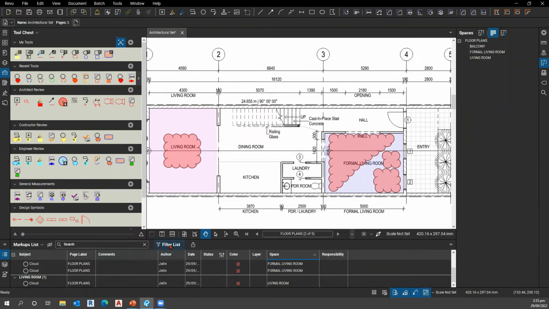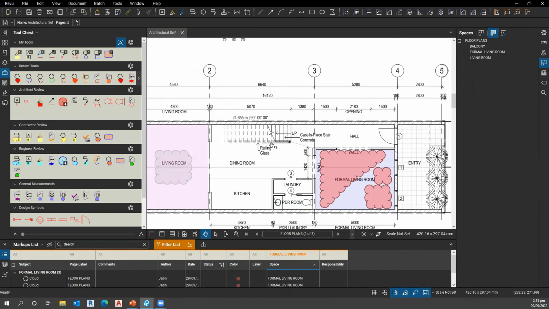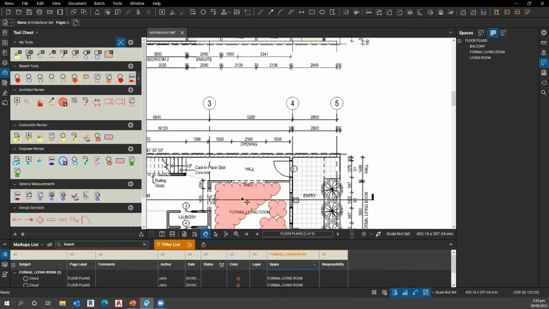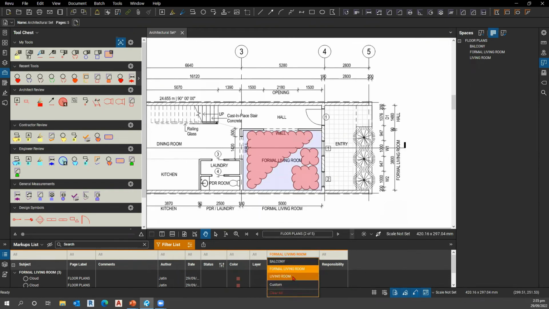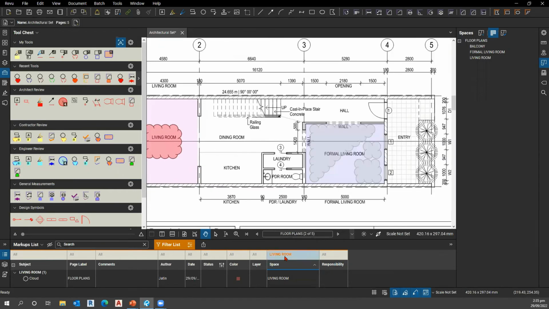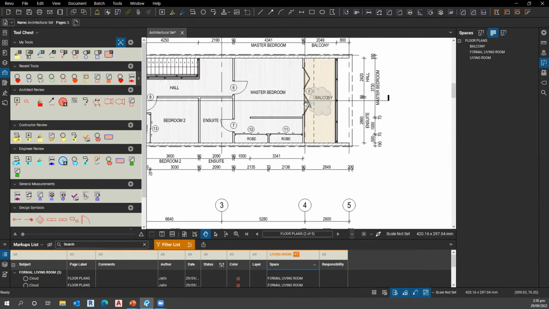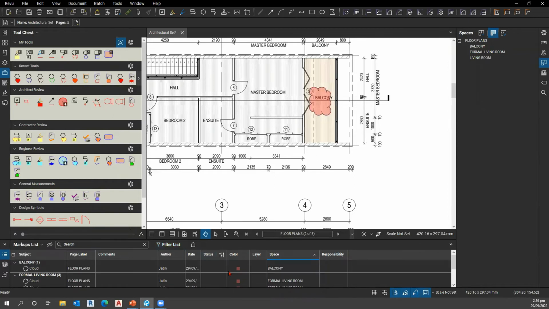The other way I'm able to sort it is by going into filter list and filtering the space area to say I only want to look at markups that are in the formal living room. If I do that, all the other markups gray out, so I'm just focused on these for now. I might say I only want to look at the markups in the living room, and only this will pop up. And I can choose multiple if I want to. Like I want to look at markups that are both in the formal living room and living room. They will both pop up and everything else will gray out. Okay, so that's the first advantage.